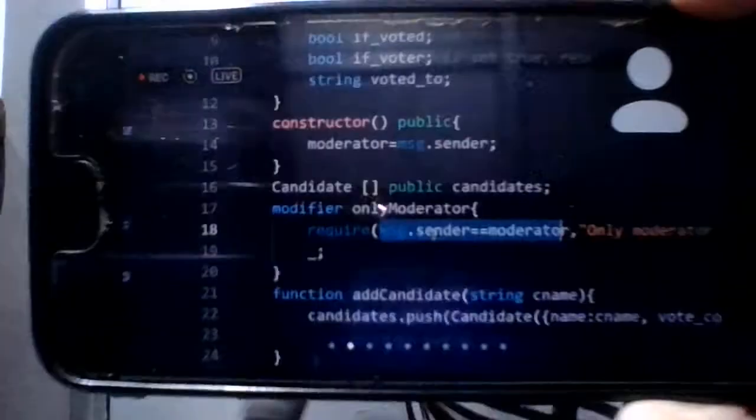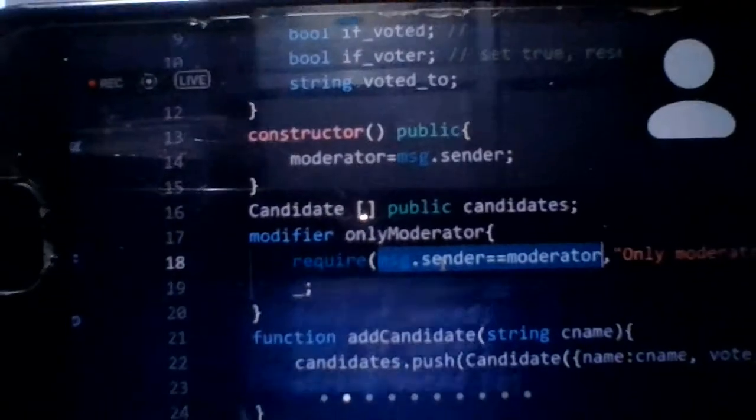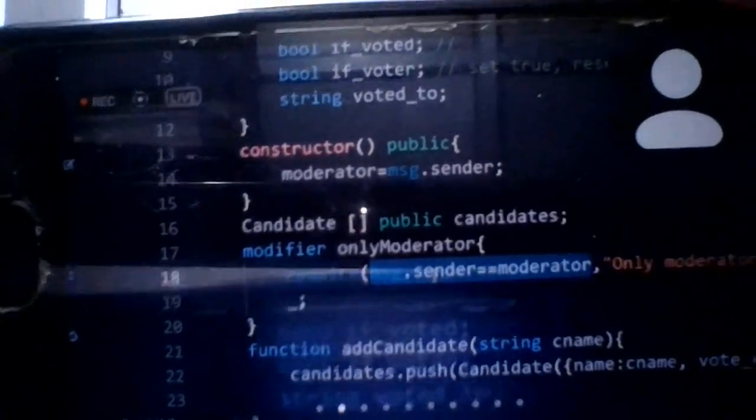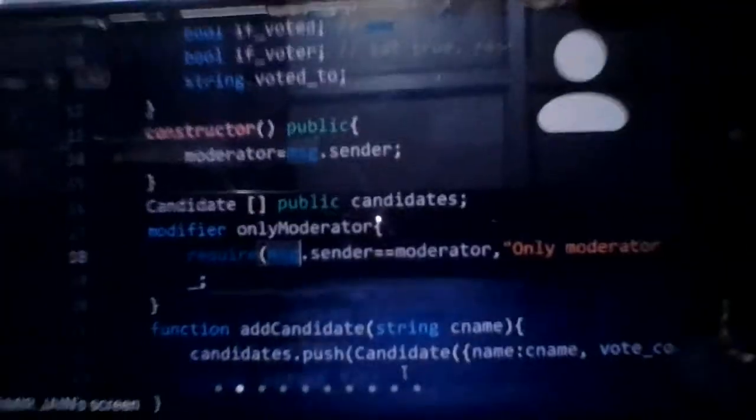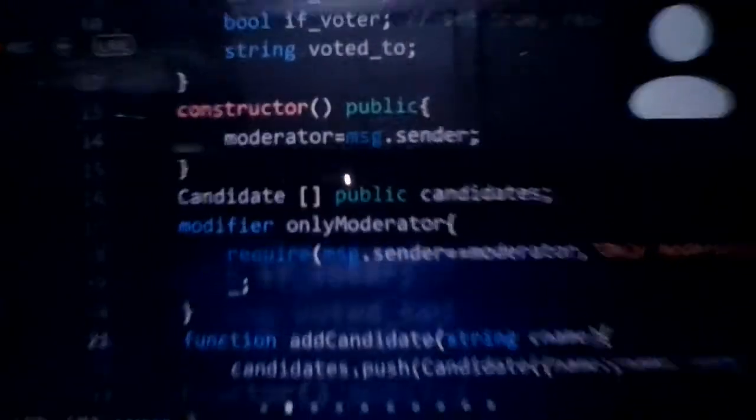One more thing: whenever we define modifiers, we have to add an underscore and then a semicolon. So this is a pre-check. Before calling this function, this condition is checked. When is it true? It is true when the caller is the moderator. Exactly. So we will add this modifier over here.